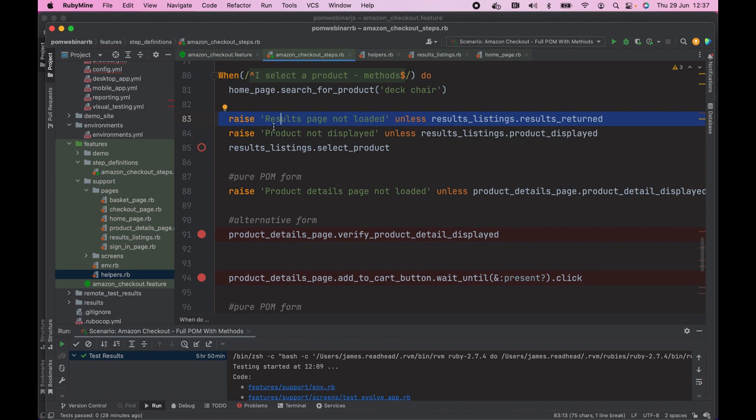So what do I mean by that? Well, this is actually a checkpoint, isn't it? I'm raising an error here, and the thing I'm checking is that the results page was loaded effectively. So the way in which I'm using my page object model now is to tell me about the state of this application. We're looking at the results listings page, and I've declared a method on that which simply says results returned. So looking at that in totality, raise this error unless the results are returned on the results listings page.